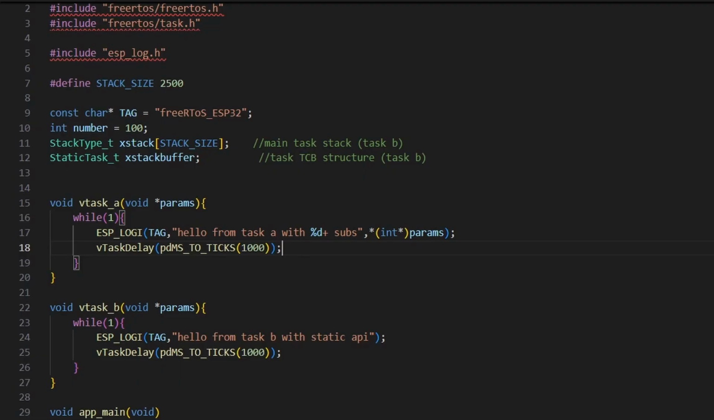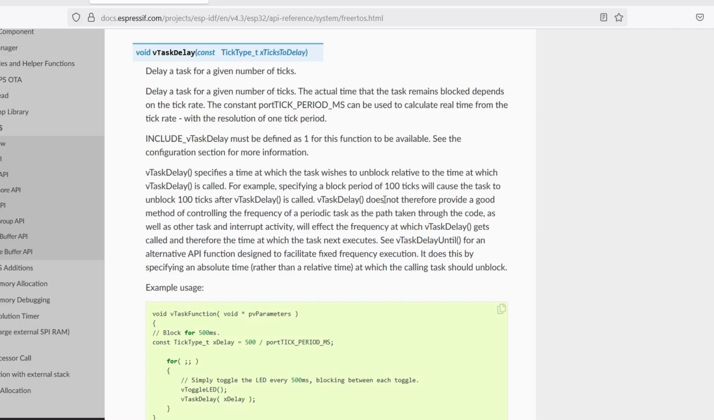So this is our vTaskDelay API in the ESP environment, and it is almost similar to FreeRTOS. So what does it say? Here it says delay a task for a given number of ticks. Now what is a tick? Ticks you can assume like a particular interrupt, a tick interrupt.